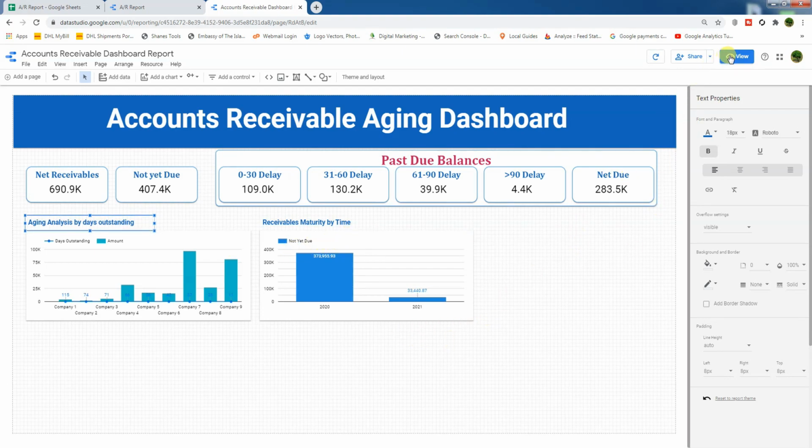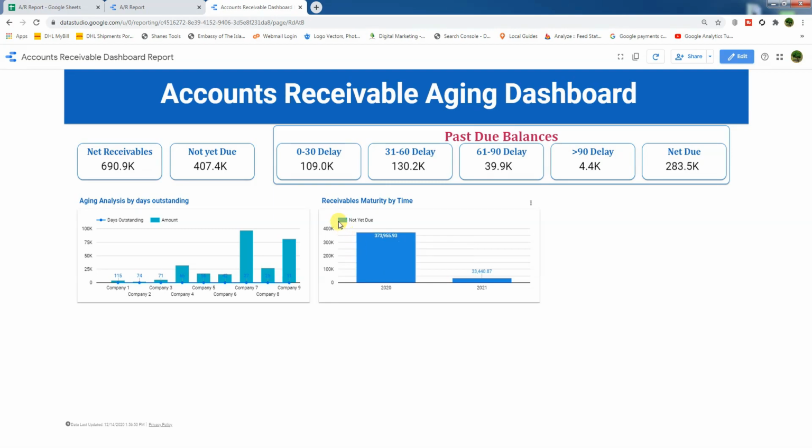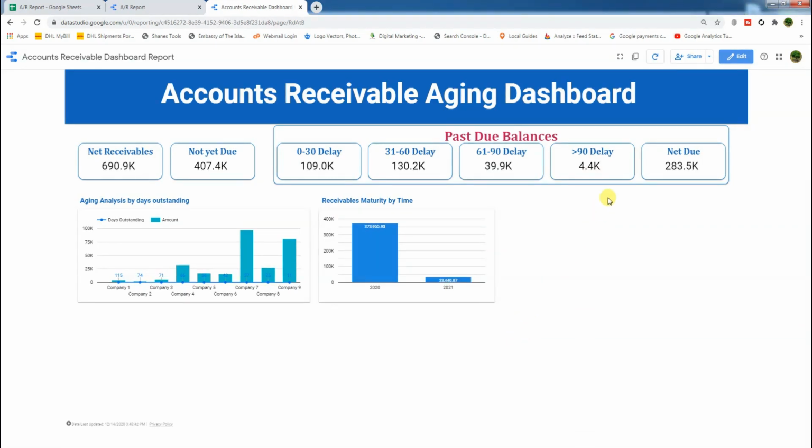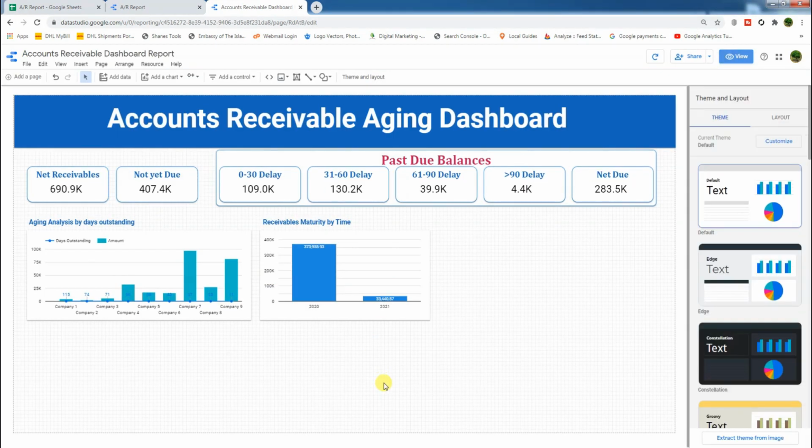Now click on view and you can see here receivables maturity by time. So this value is going to be mature in 2020 and this value is going to be mature in 2021. Click on edit to create another chart. So we will insert a chart, bar chart.